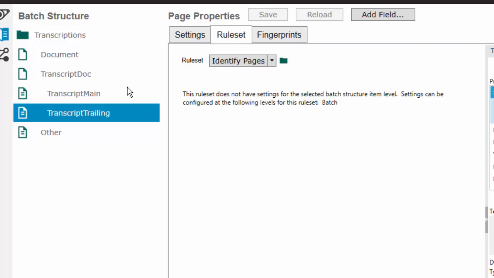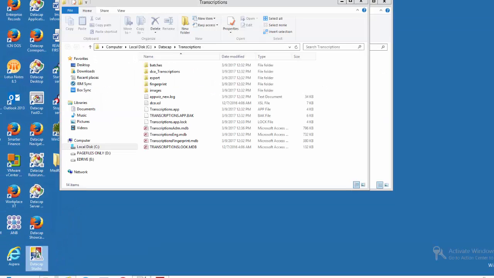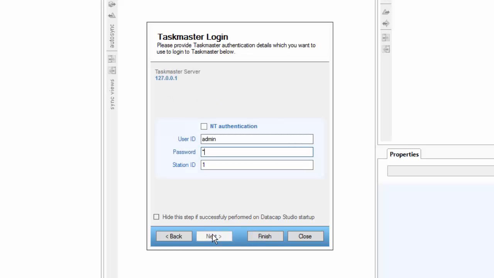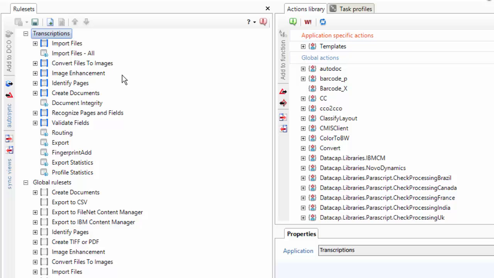Yeah, the rest of it will have to be done in Datacap Studio. So we're going to build a rule set around our Alchemy API to get this data. Start Datacap Studio, find my application called transcriptions, and let's create a new rule set around this. Let's create two rule sets here. One to create the layout and another one to get the actual data off of this.